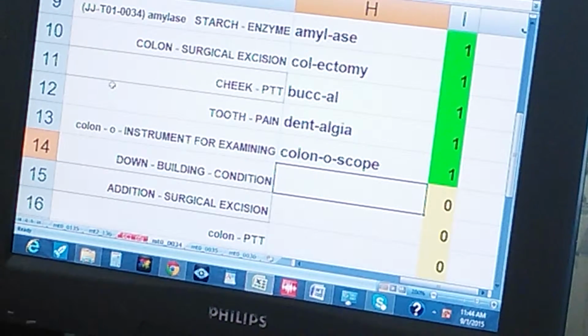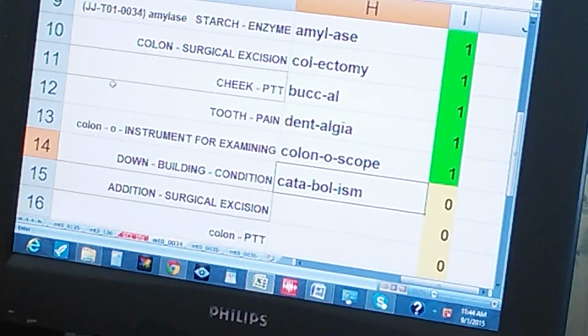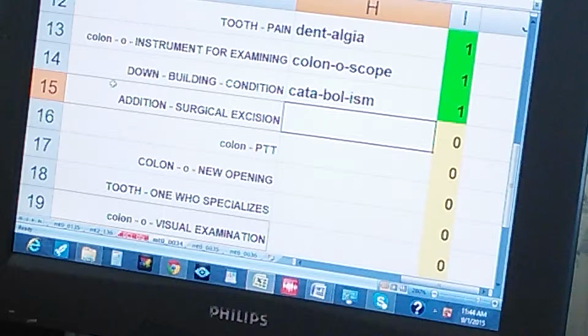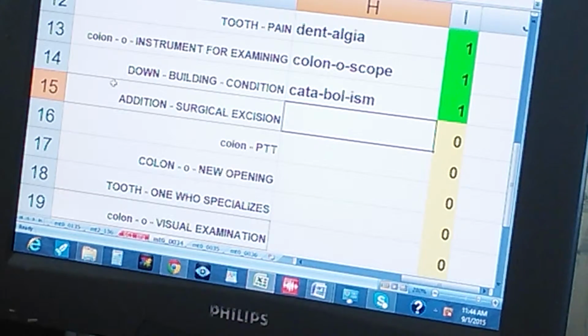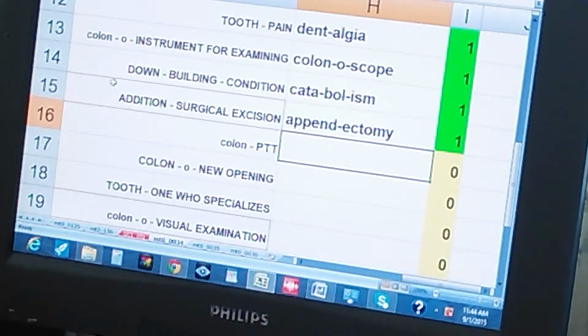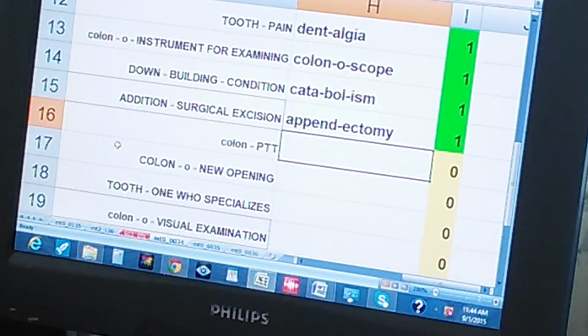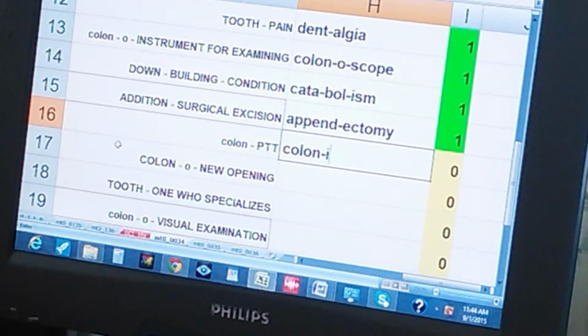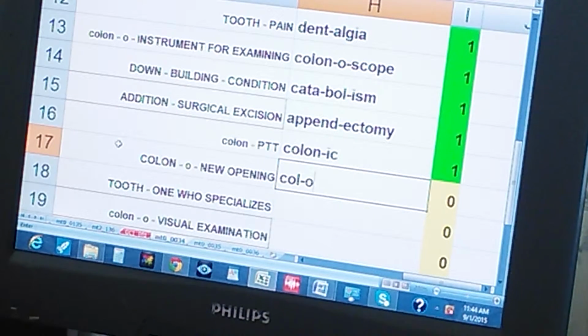Down, building condition. Catabolism. Addition, surgical excision. Appendectomy. Colon, in lowercase, pertaining to. Colonic. Colon, O, new opening. Colostomy.